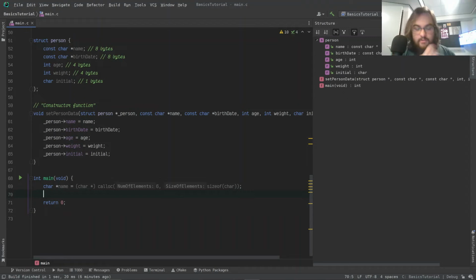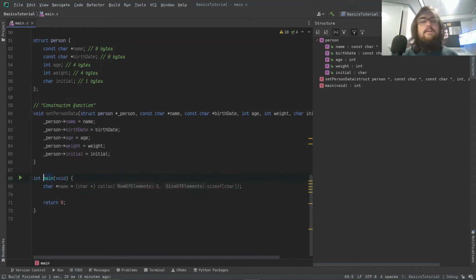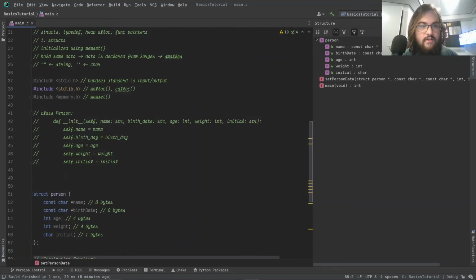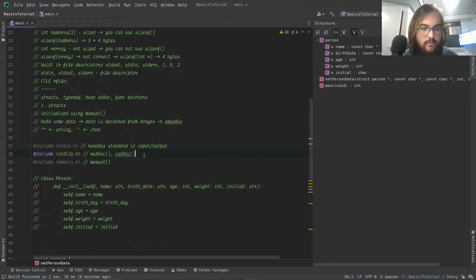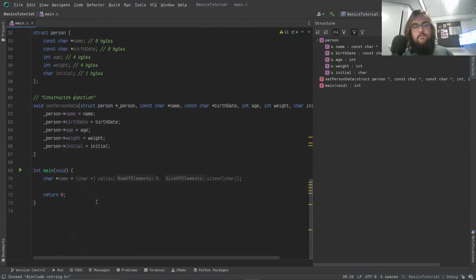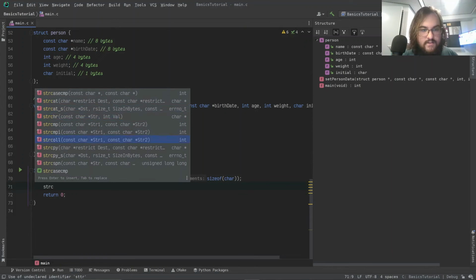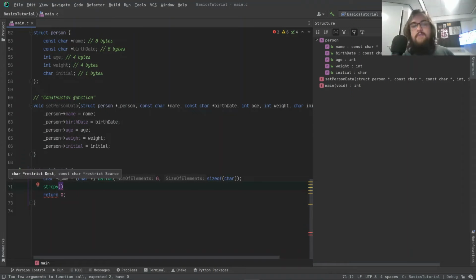Now what we want to do is use strcpy. I'm going to add another include right here. We want to include string.h, because we want to copy a string into this variable. So how do we do that? Well, we use str cpy, string copy.